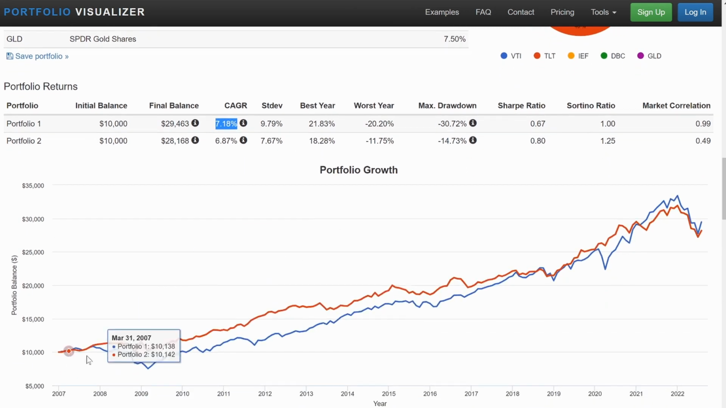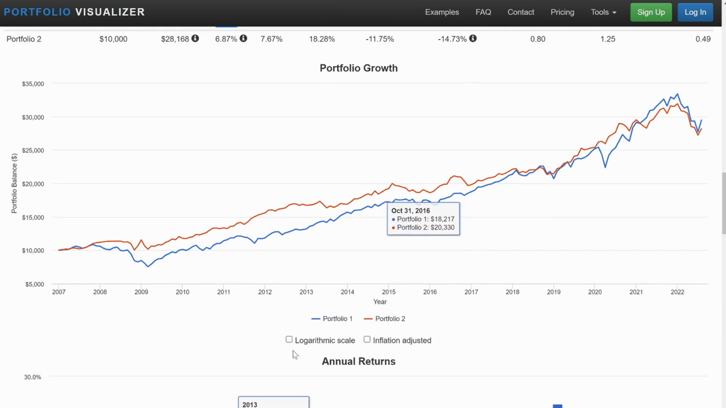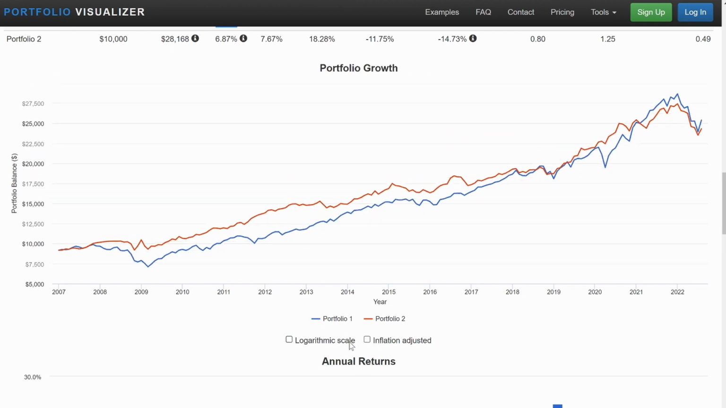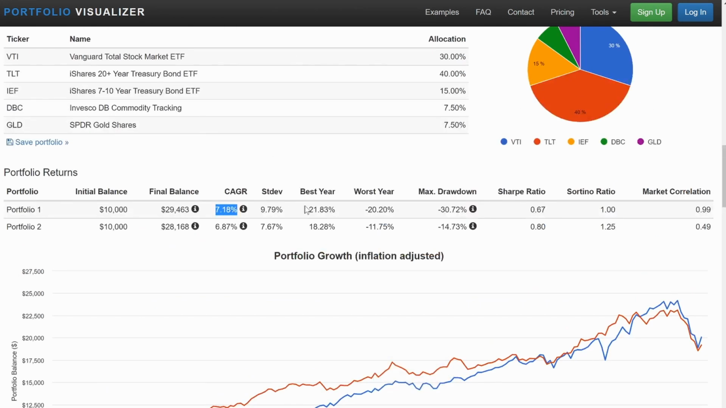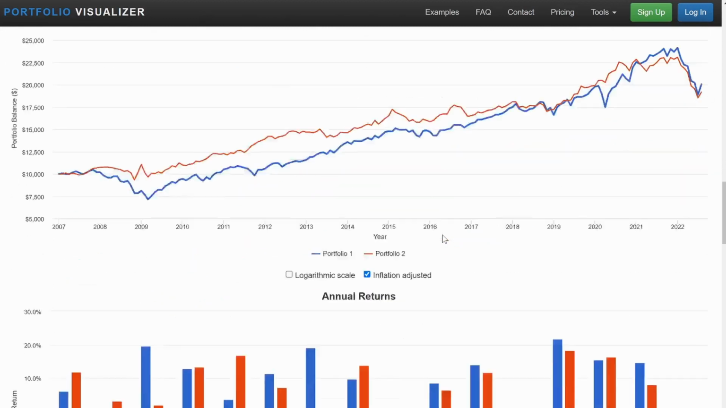And what's nice is you've got the chart, obviously. You have the option: do we want to do logarithmic? Do we want to do inflation adjusted? Just so you get an idea. I think inflation adjusted is important. And you can see best year, worst year, max drawdown, your Sharpe ratio, all this good stuff.